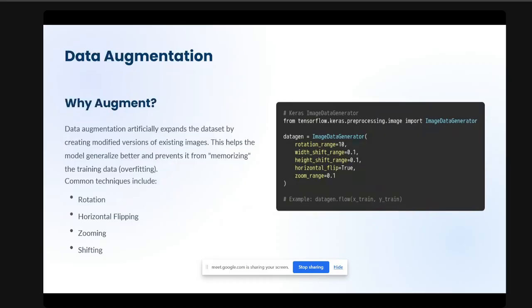Then going into data augmentation. Data augmentation expands the data set by creating modified versions of the existing images. This helps the model generalize better and prevents it from memorizing the training data. So it is actually a very clever technique. It is used during the pre-processing step itself.